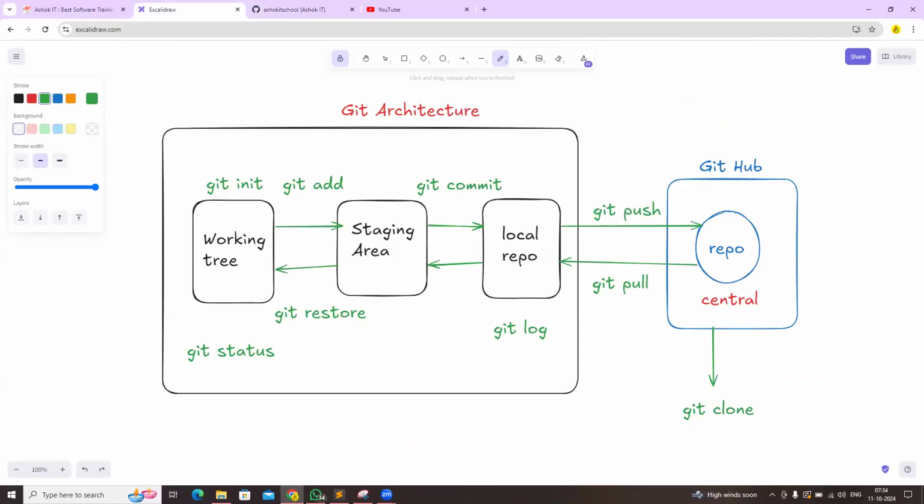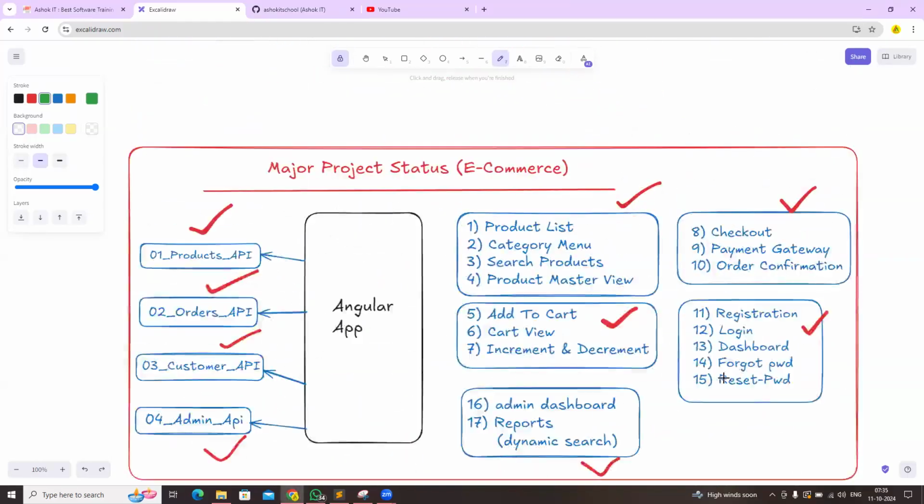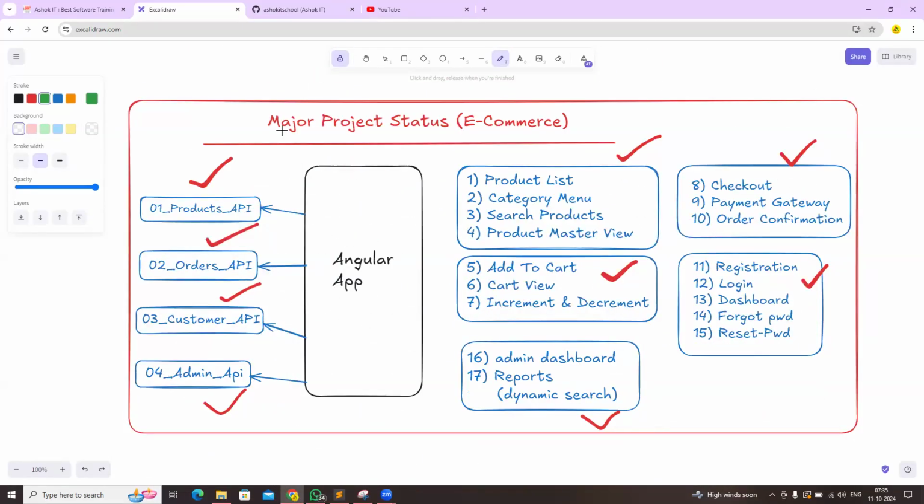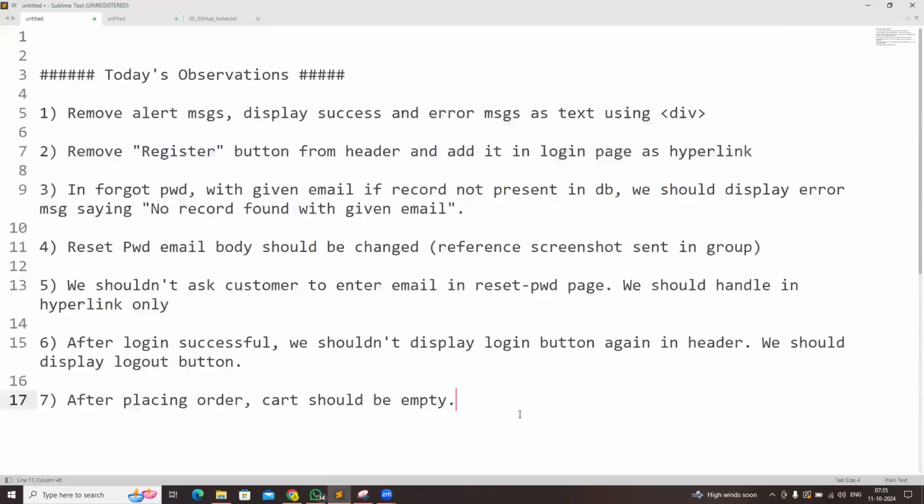Yes, good. So, guys, in the last session, we discussed the status of the project. We are working on customer API changes and we are working on admin API changes in the back end. Coming to the front end, yesterday we identified some issues in our application. Some observations are there.